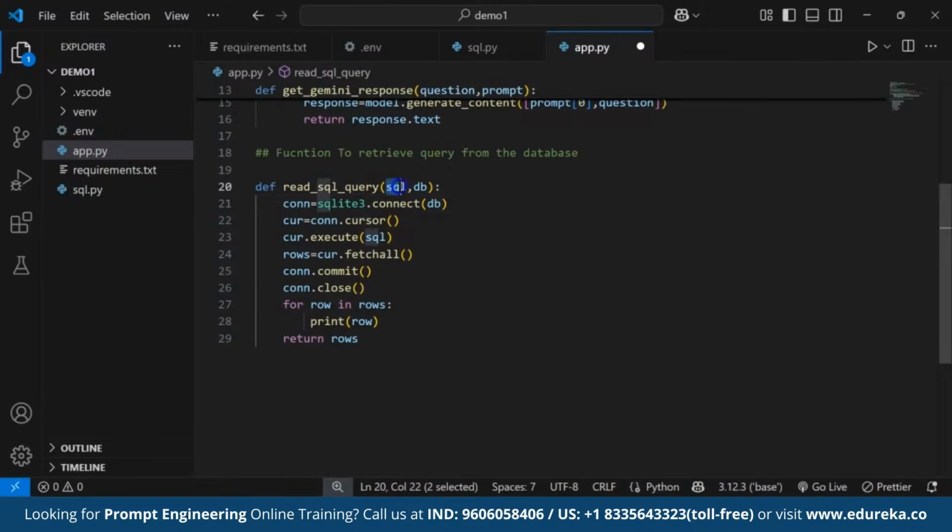The function connects to the student.db database. It executes the given SQL query, fetches all the retrieved records, and prints them.